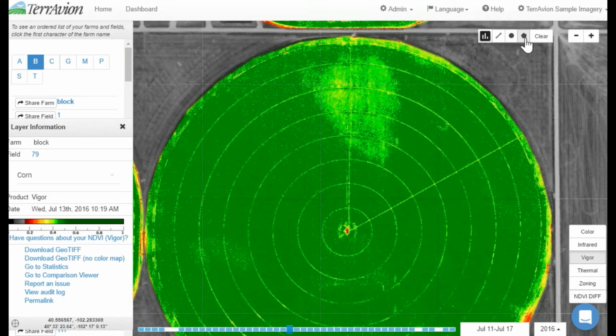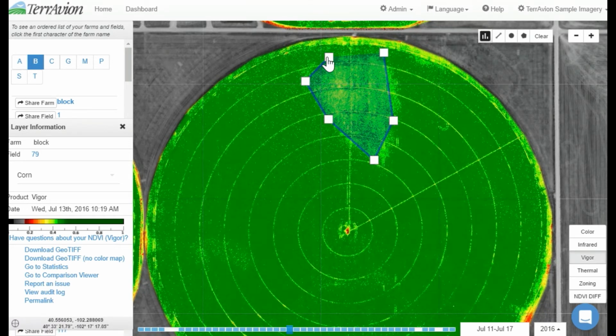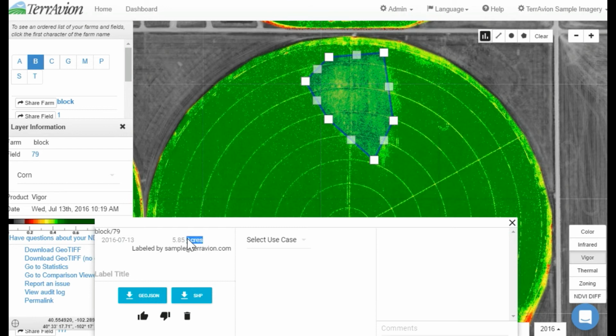You can use the polygon tool to select and measure an infected area of your field. You can then use this information to help you calculate the cost of a targeted fungicide application. You can also download either the GeoJSON or shapefile of the selected area, which you can then share with your agronomist or distributor, or integrate into a variable rate application program.